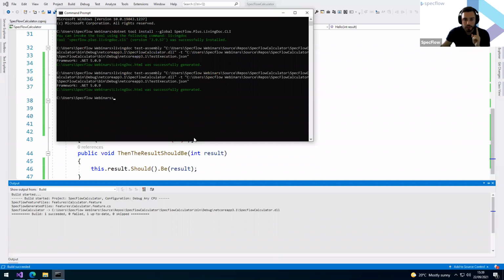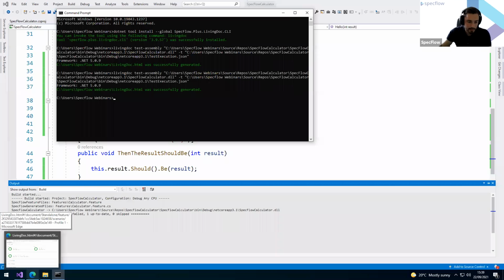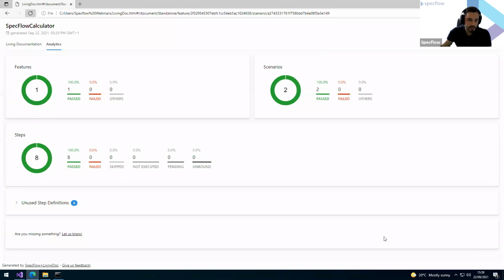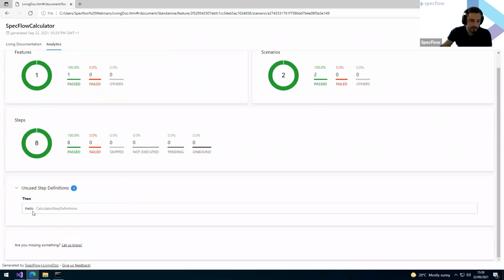Sure, I'll cover that in just a second. So what I've done here is I've added the step and I've regenerated the document, obviously, because it takes the latest binding from the assembly. And if we just refresh this, we should now see under analytics, we have this unused step definition. So it's pretty common that, if you've got a massive project, stuff gets missed when you're deleting tests, adding them, or changing the implementation. Stuff might get left behind.